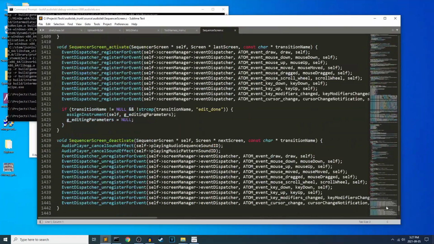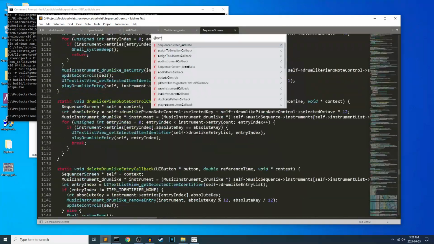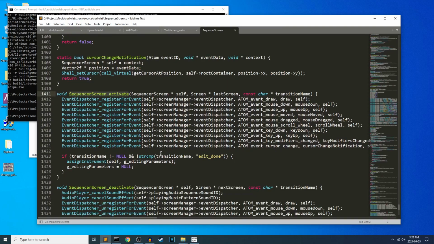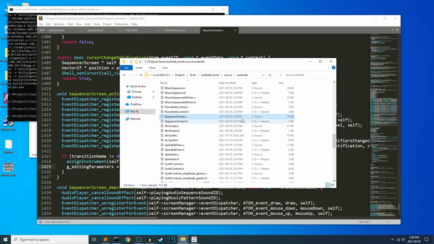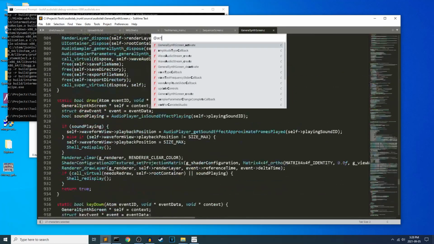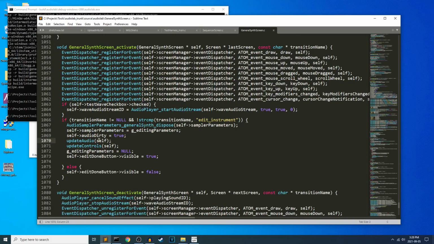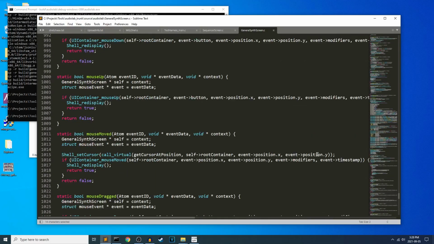Let's see here, because this will work better if this actually works fully. Okay, so I would activate, assign instrument. No, wait, this is the wrong screen. I need the general synth screen. That's the name for the one we were looking at there. Activate, dispose, update audio, update controls. So this does not, update controls doesn't.